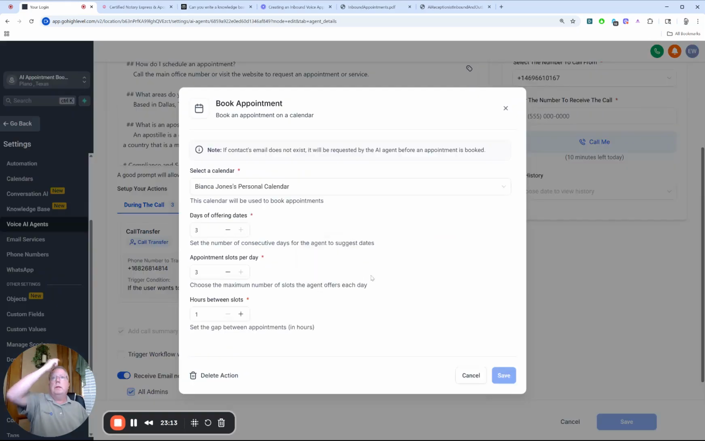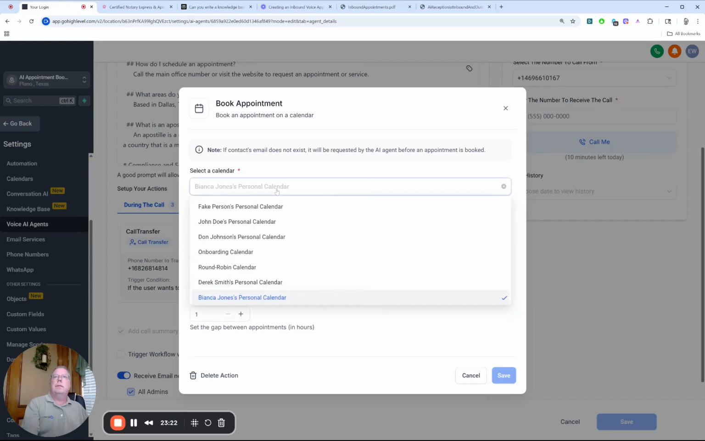And here's the critical one. You want to be able to book an appointment, and whose calendar is it going to? And so then you notice the fake person could be the deal.